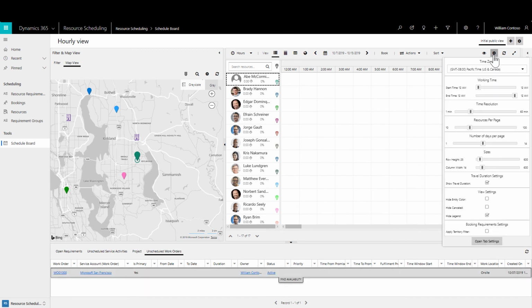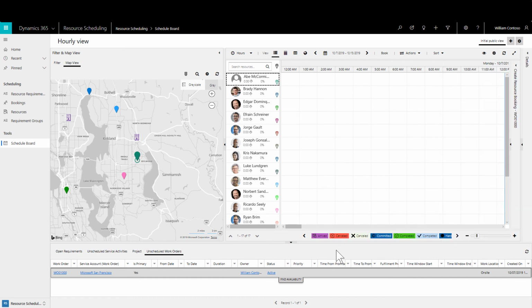The gear icon in the top right will display configuration settings for the board. At this point, the Field Service and scheduling apps are deployed and ready for you to configure for your specific business needs.